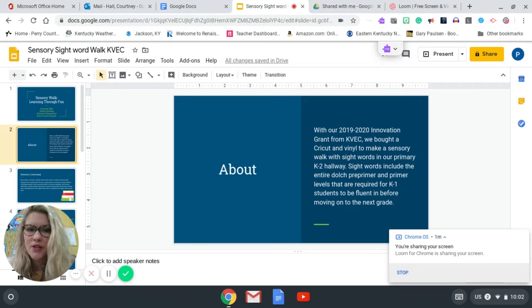The sight words include the entire Deutsch pre-primer and primer levels that are required for K-1 students. They have to be fluent in these lists for their grade level before they move on. Of course there are other things that are included, but they really want them to be fluent in these sight words because this is what most of their reading fluency passages are made up of. And if they are struggling on their sight words and they're not on grade level with them most of the time, they will really struggle to get caught up, and it puts them behind.